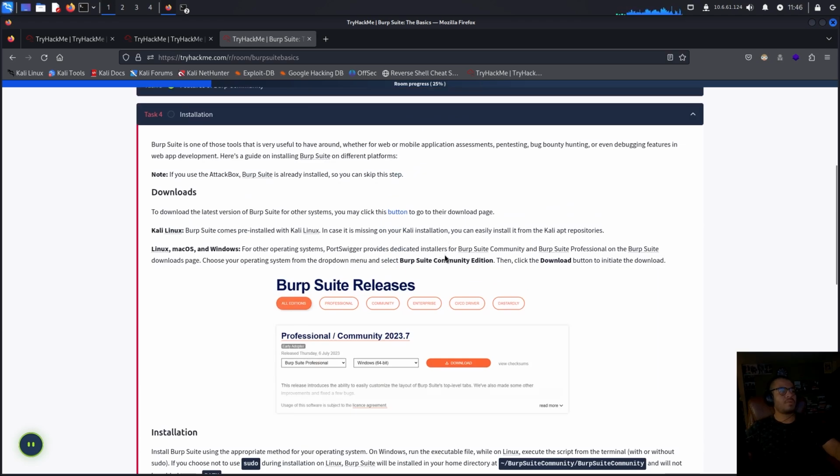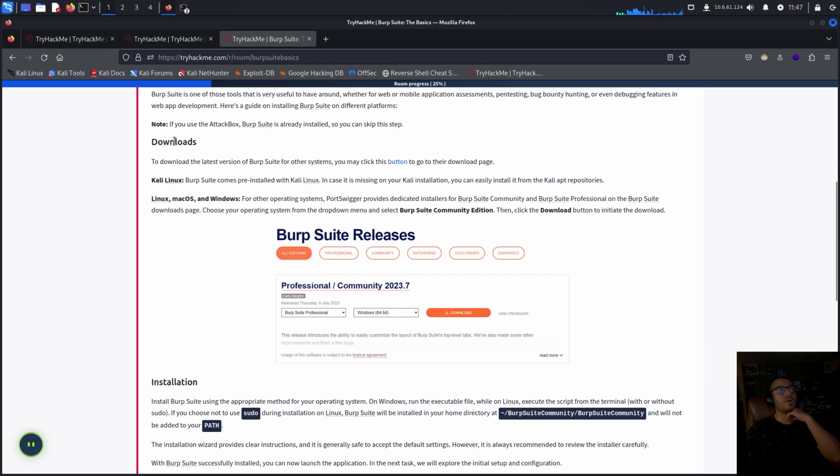So, Burp is one of those tools that is very useful to have around, whether for web or mobile application assessments, pen testing, bug bounty hunting, or even debugging features in web app development. Here's a guide on installing Burp Suite on different platforms, right? If you use the AttackBox, Burp Suite is already installed, so you can skip this step. Okay, I am not using the AttackBox. I use my Kali machine, and Burp Suite is already installed as well here.